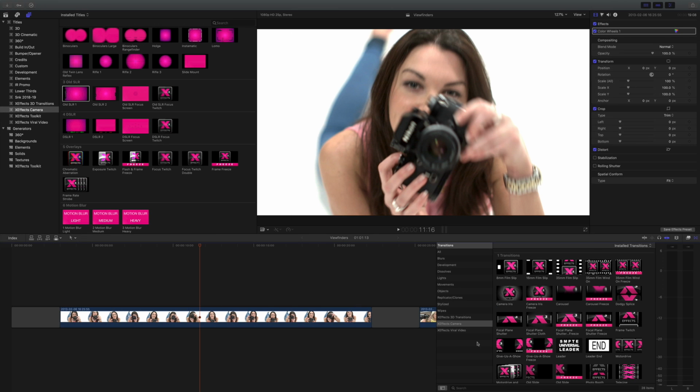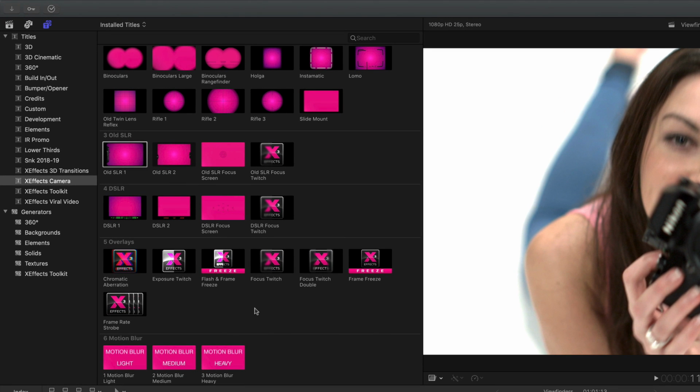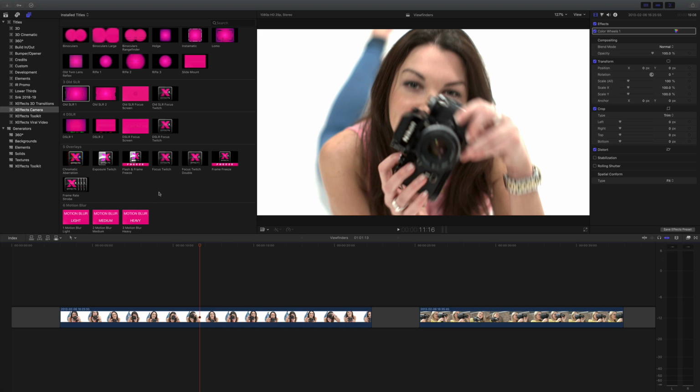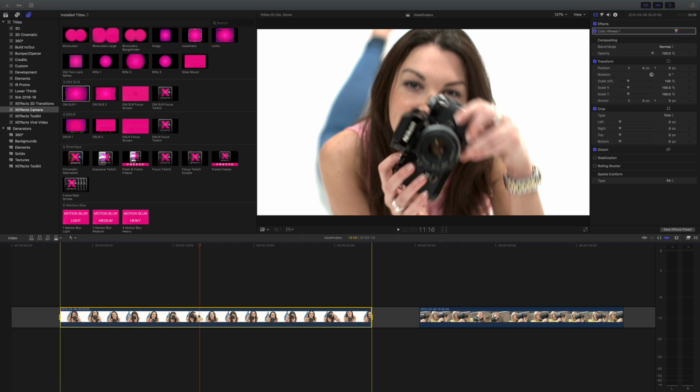As well as the transitions, the new pack update also includes a whole range of overlays, viewfinders and effects, and I'm going to run through those now. The easiest way to apply an effect is to select the clip on the timeline, press X to select the in and out, go up to the titles.